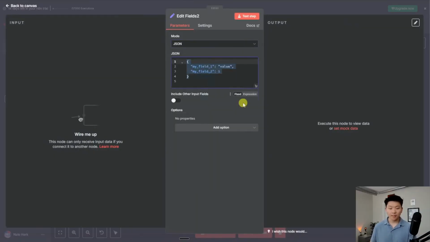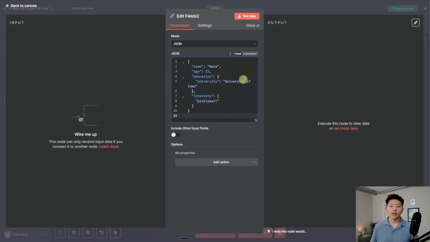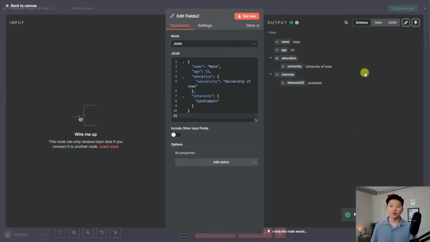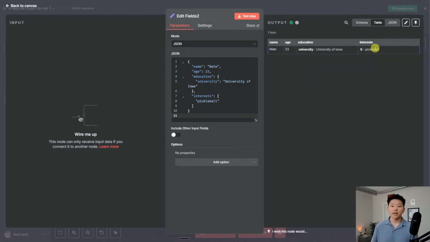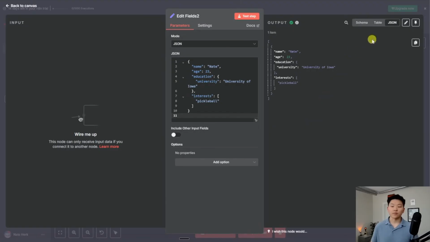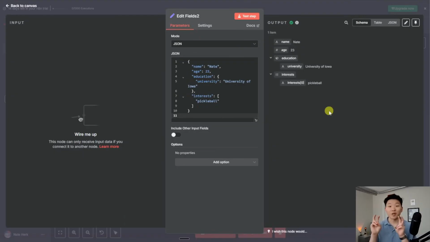So I'm going to delete this, paste in exactly what chat gave me, hit test step, and what do we see over here? We see the name of someone named Nate, we see their age, their education, and their interests in either schema, table, or JSON view. So hopefully that gives you guys some reassurance. And once again, JSON's super important, and it's not even code.